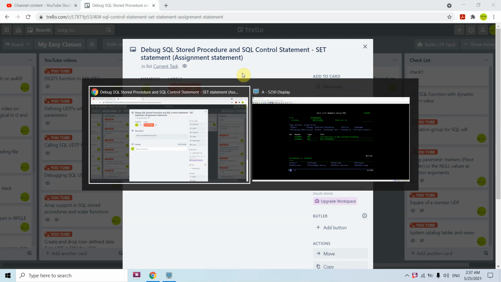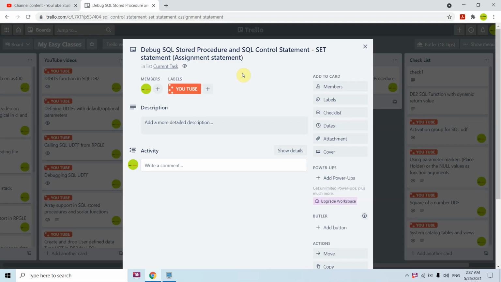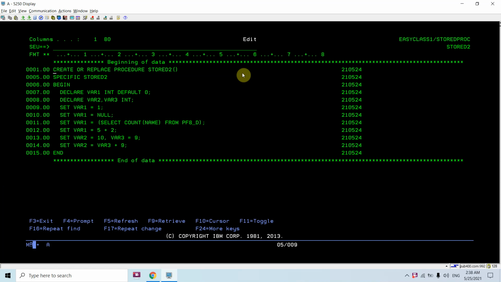So let's have the demo for this. Let me show you the procedure. This is a procedure, create or replace procedure stored2, and you can see the specific name for the procedure is the same as the procedure name. Here I'm not accepting any input or output parameters for this procedure. And here you can see the begin and end part of the body.